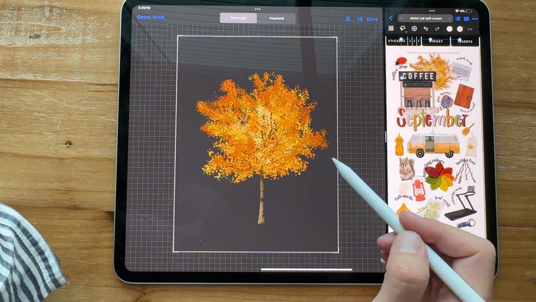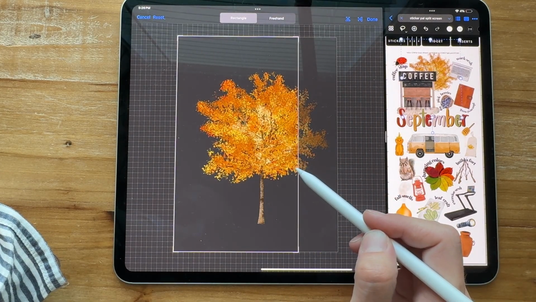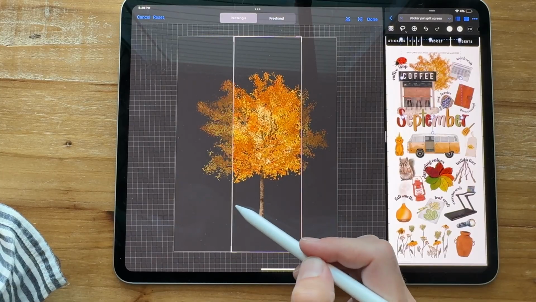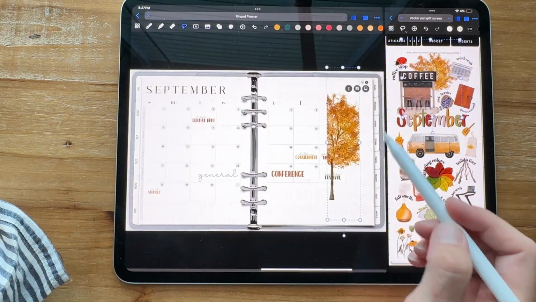So it's all good. Now I add in this tree and I'm cropping it down. I want it to be cropped on both sides so it's kind of interacting with the edges of the planner.